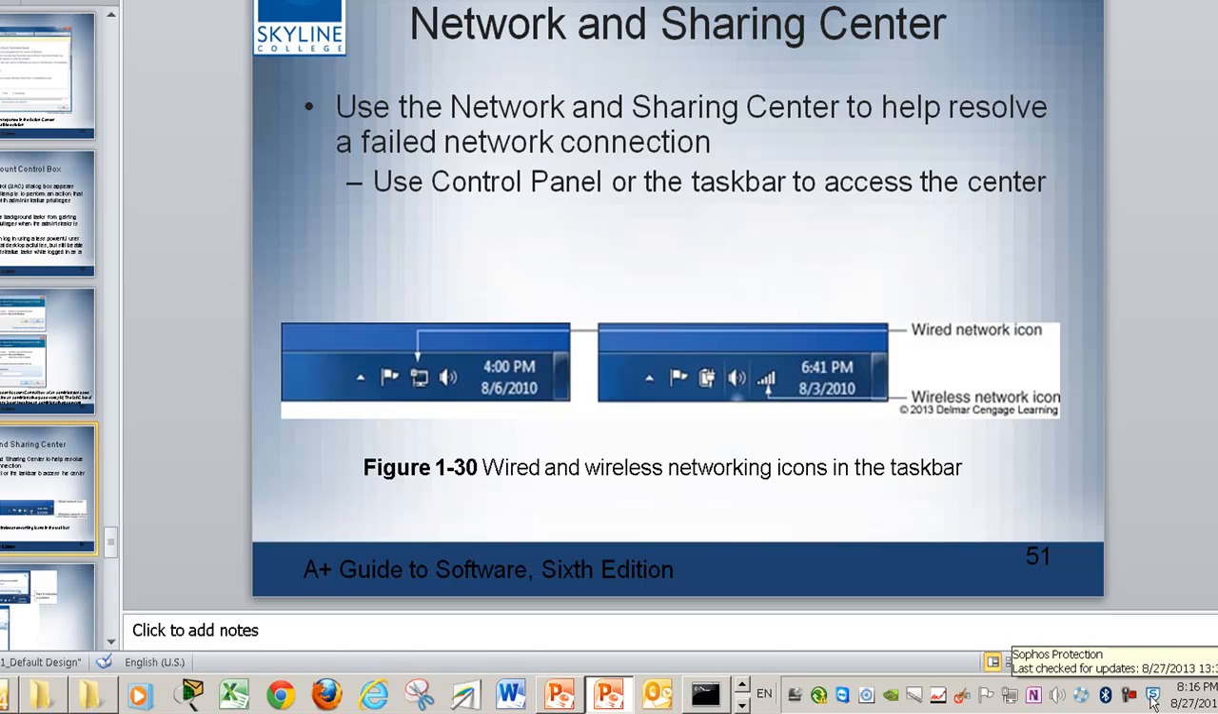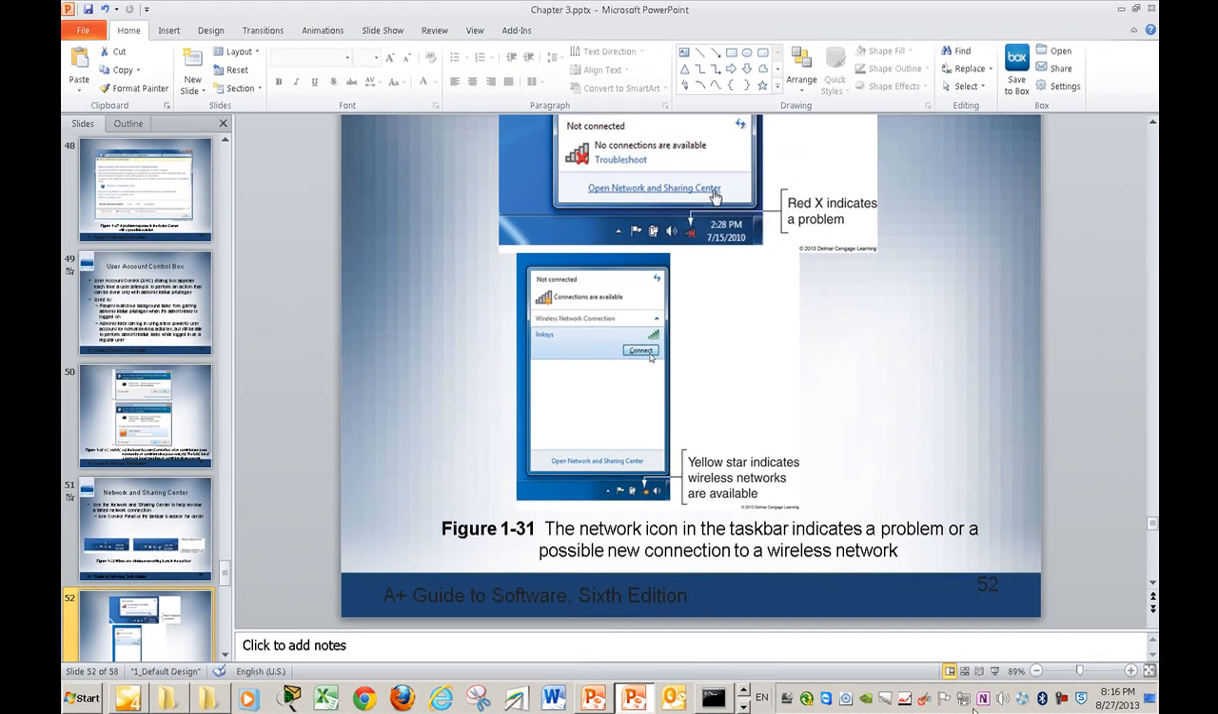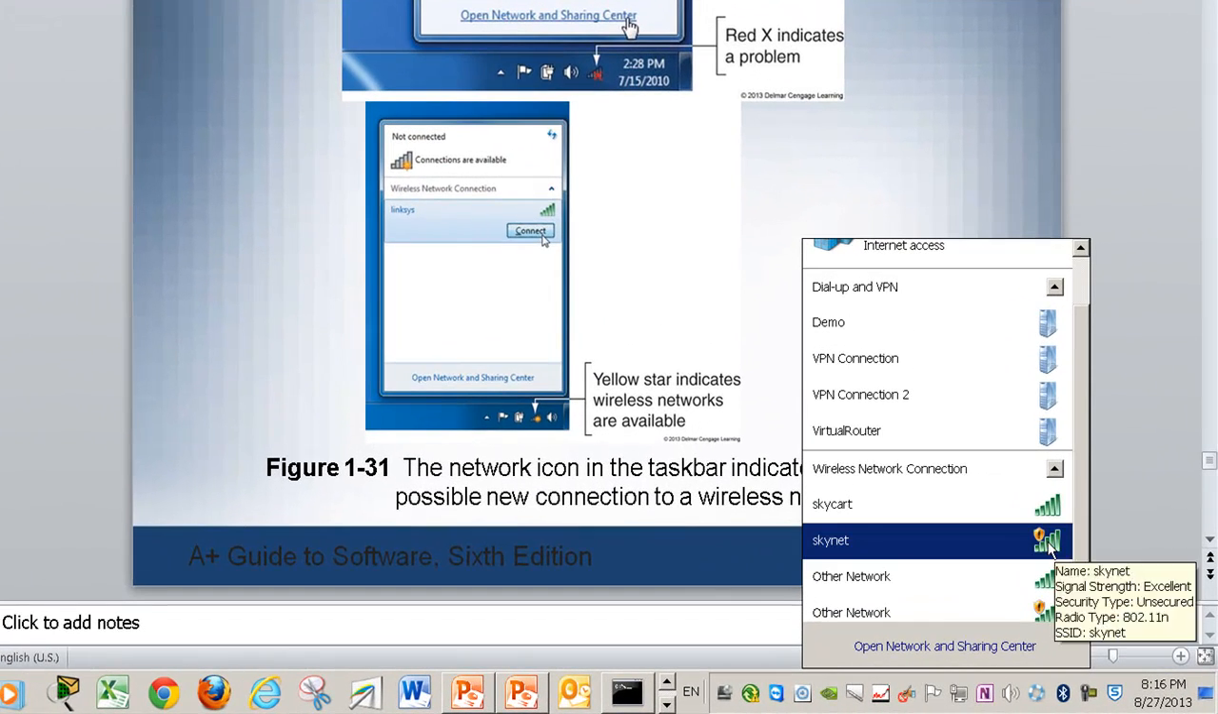The little Superman here, Sophos Protection, is the antivirus software that runs on these machines. Sophos is the antivirus that we use. If I wanted to connect, and you've probably done this, but since they show it, connect to one of these things, Skynet's, I think, is the one we can get on, right-click, connect.